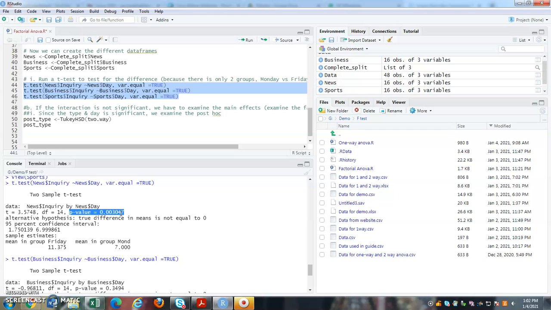So when you say there is a difference, you have to tell which day has the higher number. So look at the mean in the group. On Friday, the average inquiries that you get is 11.375. On Mondays, you get only 7. So basically on Fridays, you get more inquiries compared to Monday.